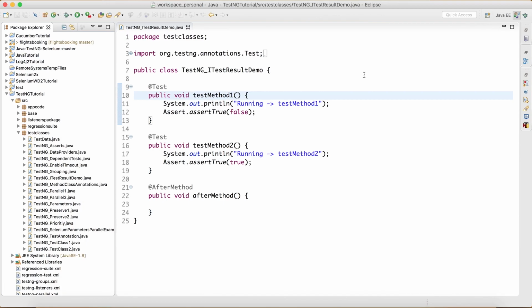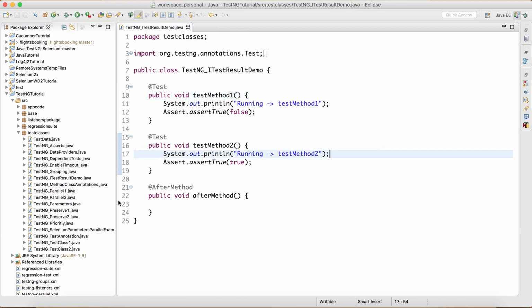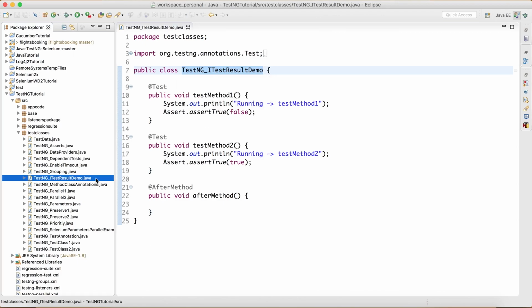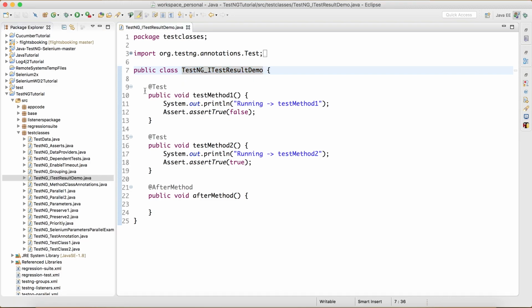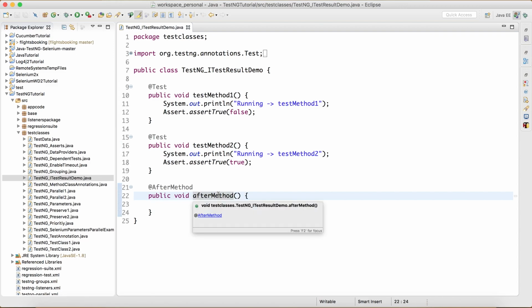So let me just bring up Eclipse, and I've created a class called TestNG ITestResult demo, and I think it's here somewhere. So in the class, we have test method 1, test method 2, and one after method, and I'll explain to you what all means.